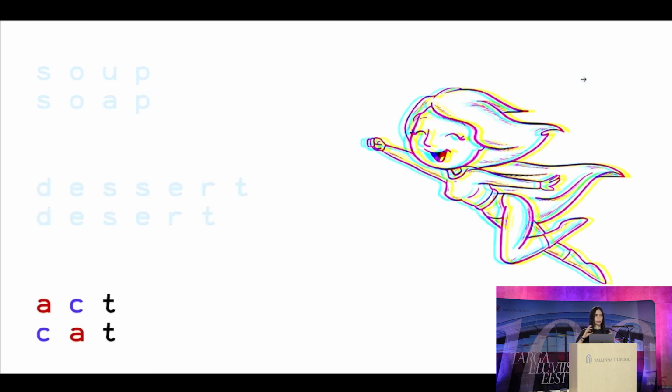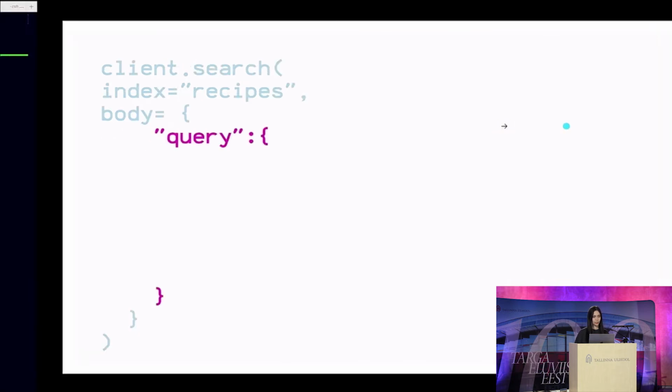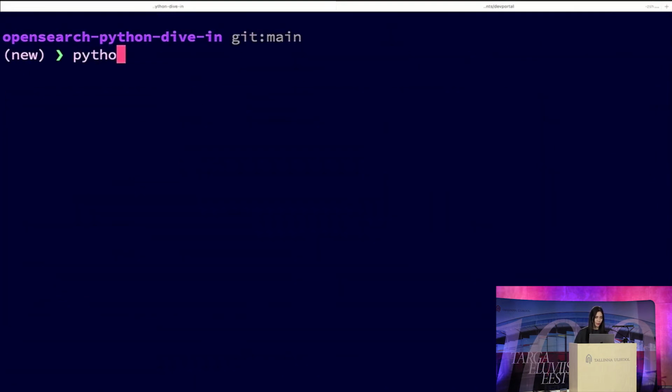And also when you are working with transposing from adjacent characters, for example, act and cat. Let's try to find an example with fuzziness that we can run here. So if I have search.py, I can actually use the match query with this parameter, fuzziness, to find the fuzziness level. So we can look in the title for something that could be a misspelling.